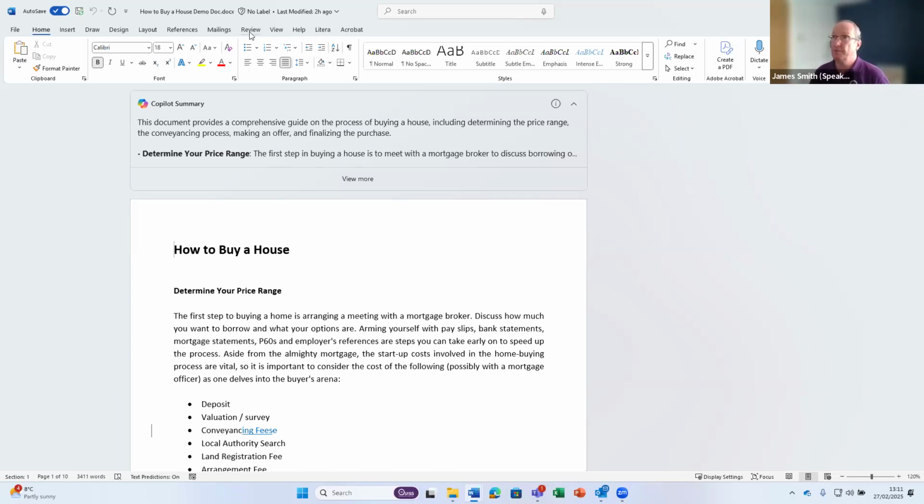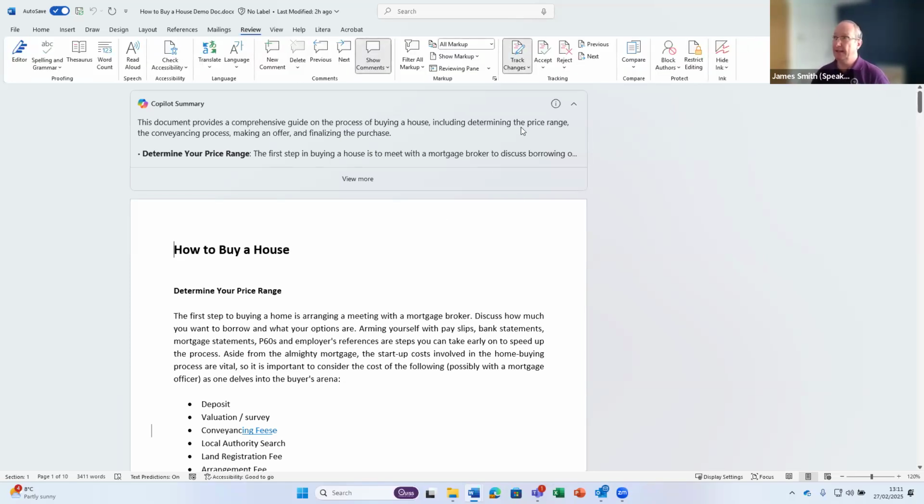Now, if I just go over to the review tab, I can see track changes is slightly shaded to show track changes is actually switched on in this document. Now, if I go into the document, as I mentioned, I've come in as reviewing, so it gives me the option. I can suggest changes and I can add comments. Or I can switch it to say I want to edit it and I can make changes, or I've got the option, I can just view it.